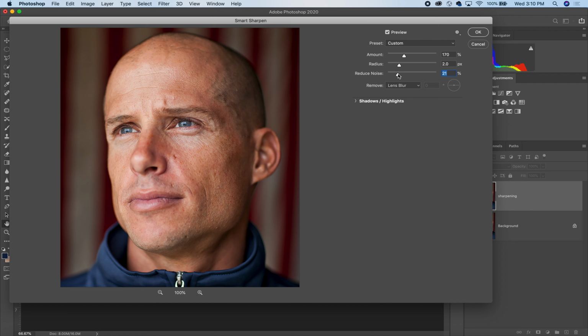So if you find that this might help, I wouldn't go above 20% with this because it would actually just make your image soft like it is here at 100%. So nothing above 20% for this. And now I'm ready to press OK and apply that sharpening to this image.